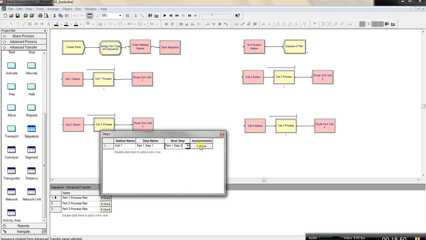And in cell 1, we already had the times defined, right? Because we had cell 1 times as an expression, so we don't need to have any kind of assignments here. And the next one is a cell 2 station for our part 1 sequence.